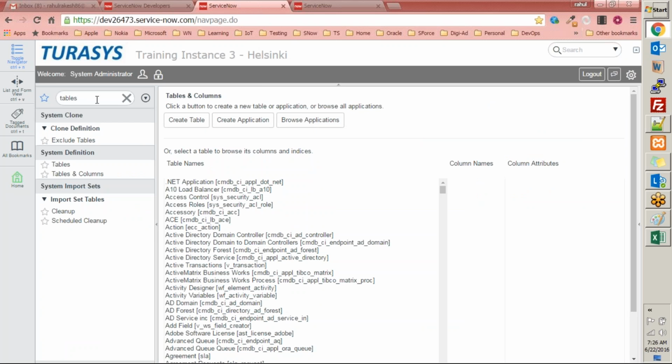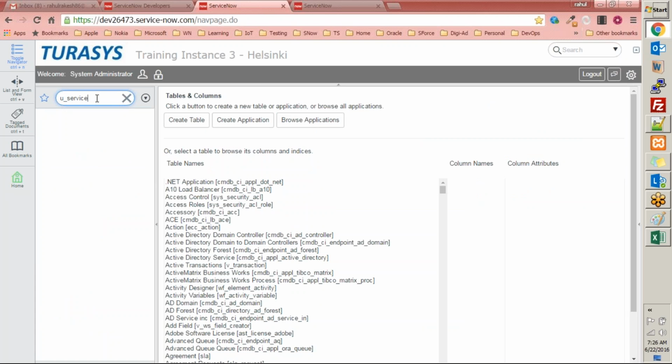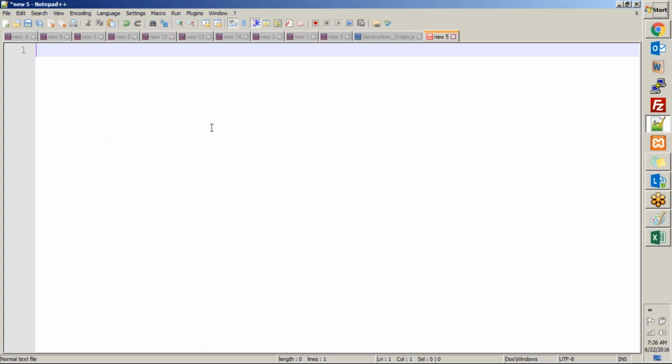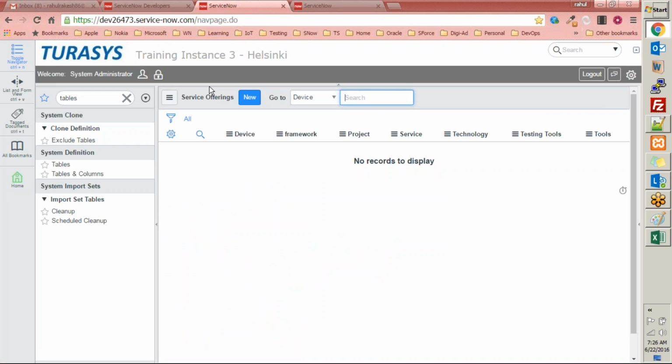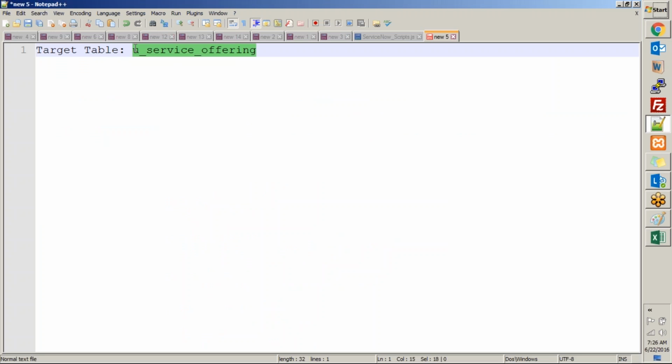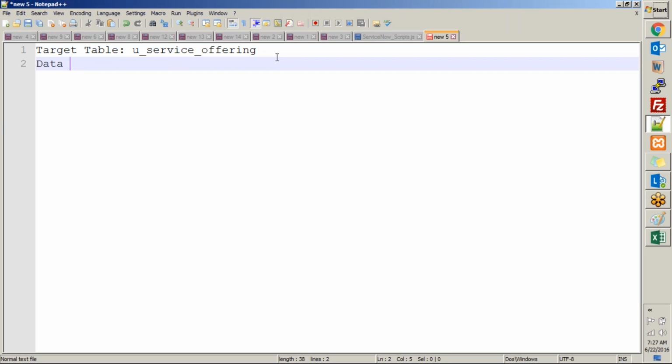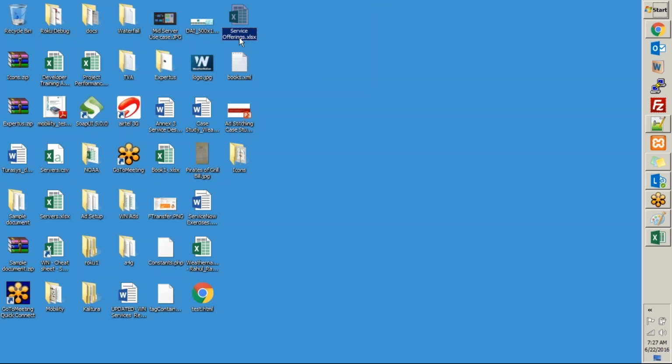Now let's go back and see this table, u underscore service underscore offering. This is the table. If I do dot list, we do not have any record in here. So we have a target table. We want to bring data into this target table from an external data source. And the data source that we have is this Excel file, serviceoffering.xls.